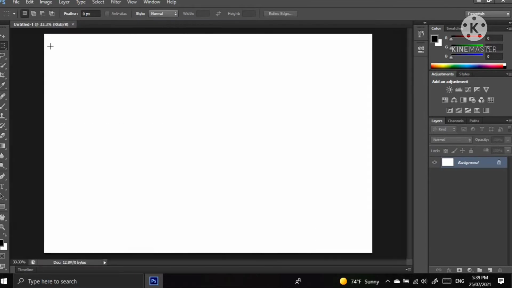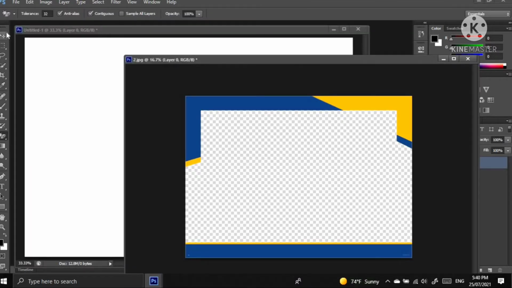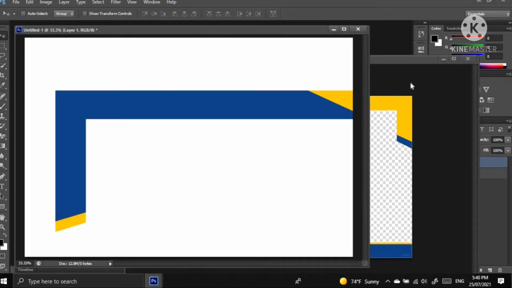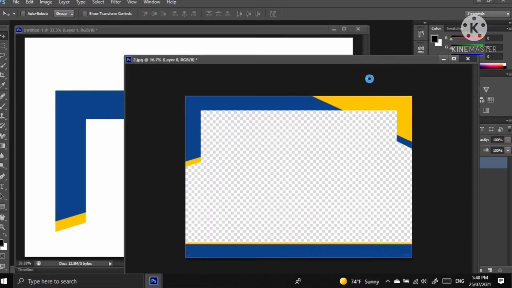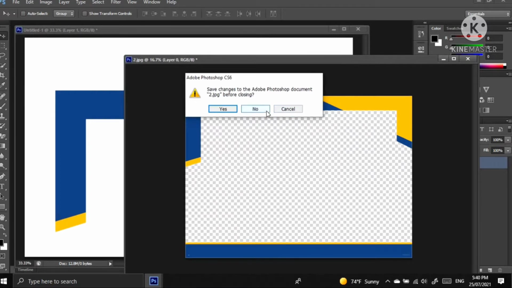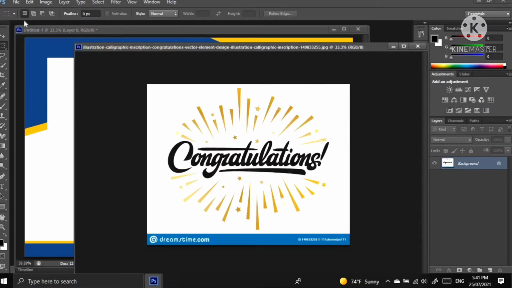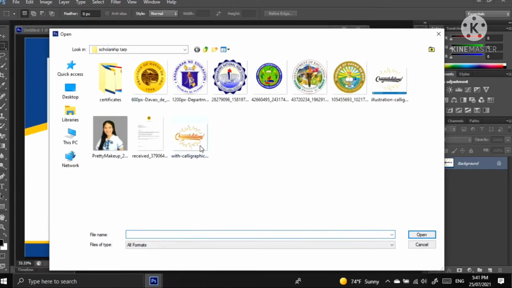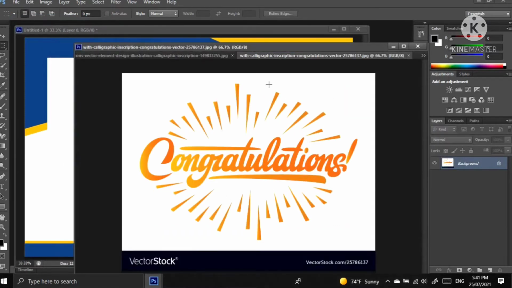And the next one is mag-open tayo ng document or picture, and then i-drag natin para gawin natin siyang design sa ating recognition tarpaulin, o yung nagbibigay tayo ng congratulations sa isang tao kung meron siyang napanalunan.